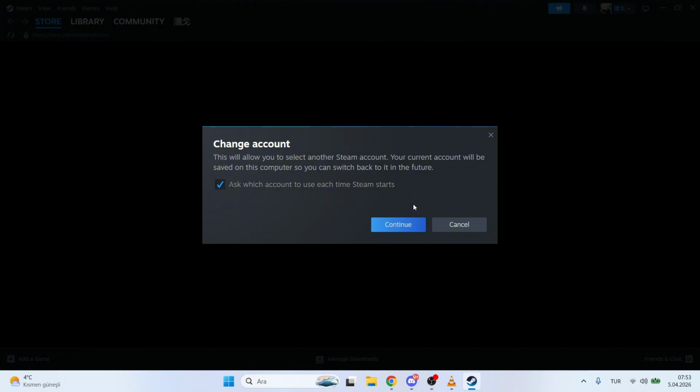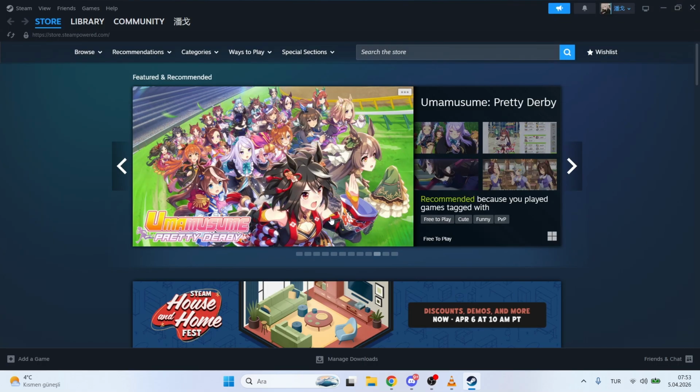Once it reopens, you'll see the login screen again. Click Add Account, then enter the details for your second account and sign in. Now both accounts are saved on your computer, and you can easily switch between them anytime using the Change Account option. That's it! You can now manage multiple Steam accounts without hassle.